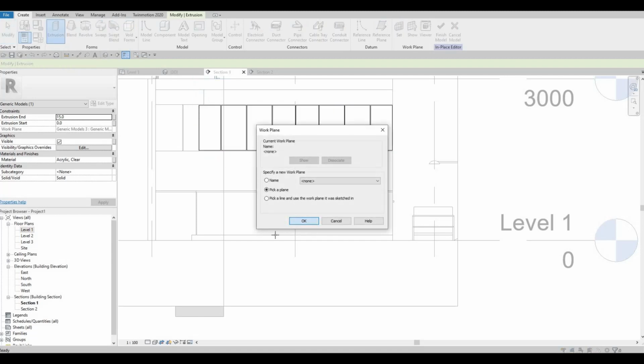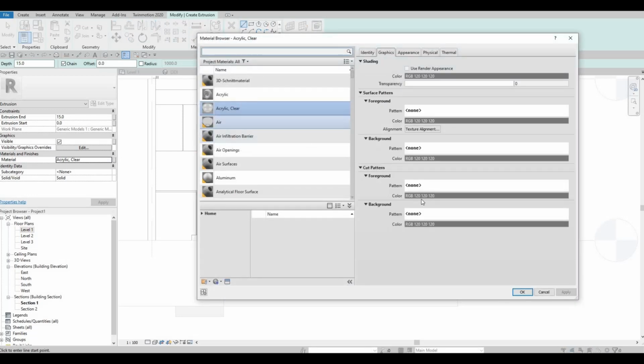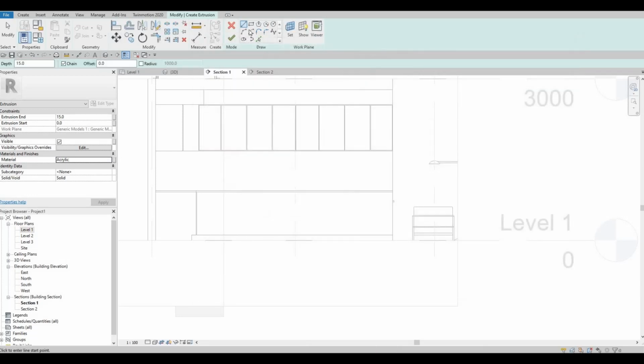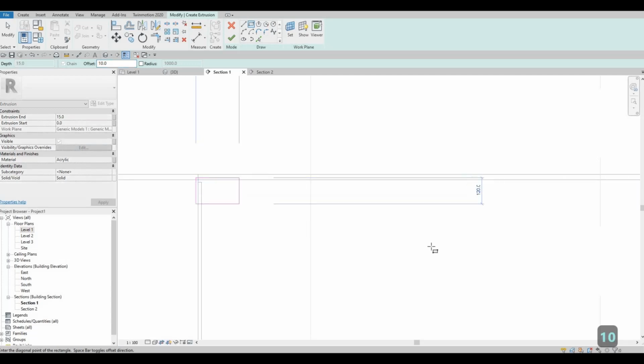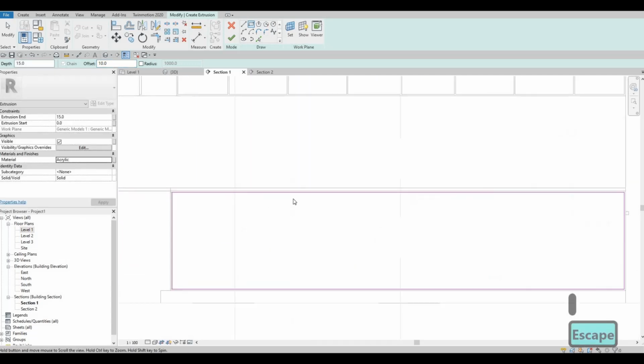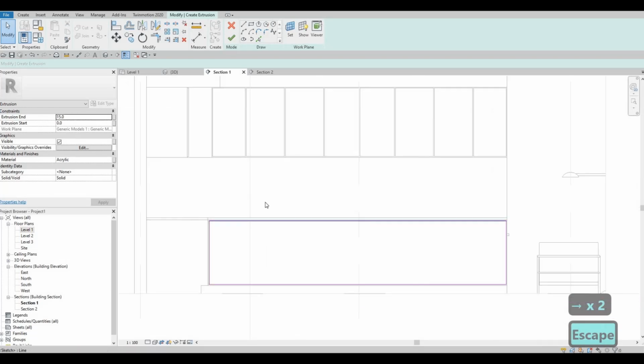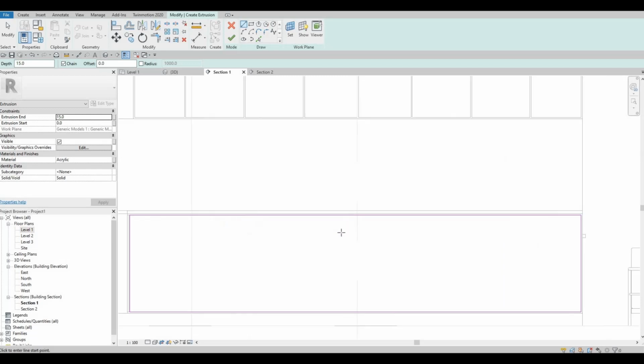Okay, so now click finish, and then let's do the one at below. Select that, and then change this to acrylic only, and then do the same thing. Offset 10, inside, and then put some gap here for the others, and then here we just need to have the midpoint.